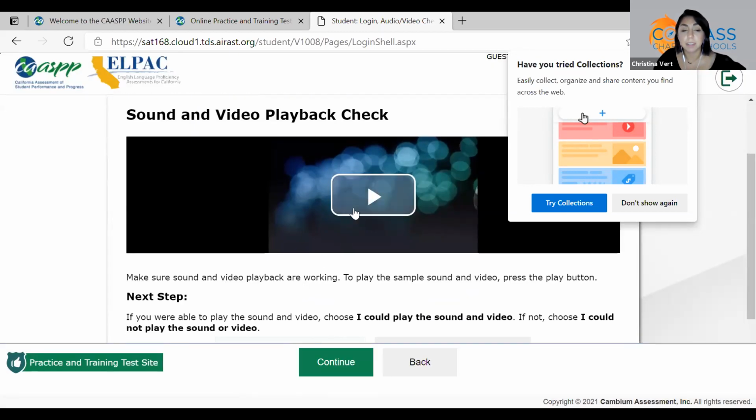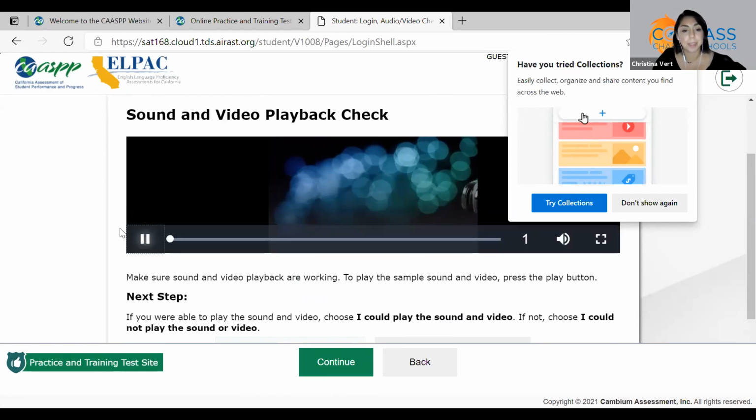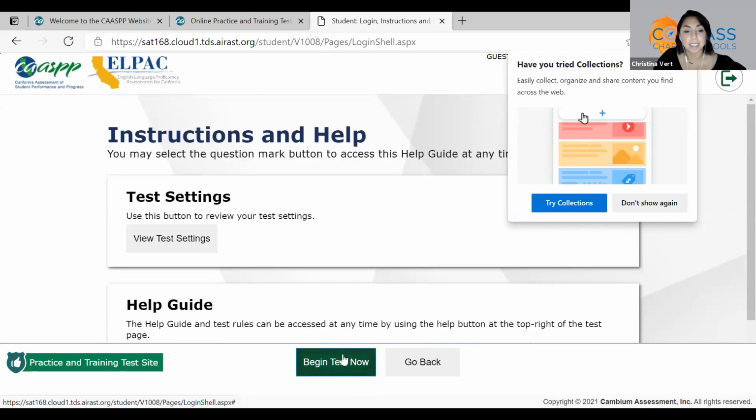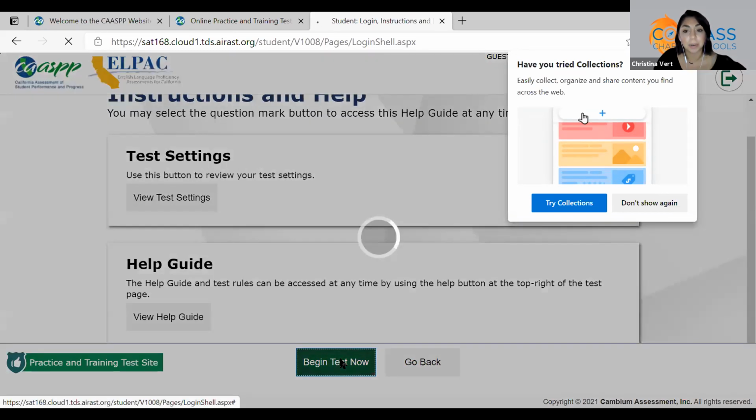And then we have to listen to our sound and video playback check. When you actually do it on the secure browser, there will be all of these steps. It's the same exact thing once you click your secure browser, but it'll have a webcam check too and a mic check. But today it's just the sound check. And then we're going to say, I could hear it, and continue. And then you can begin your test now.